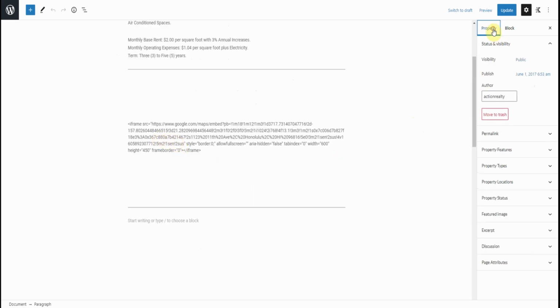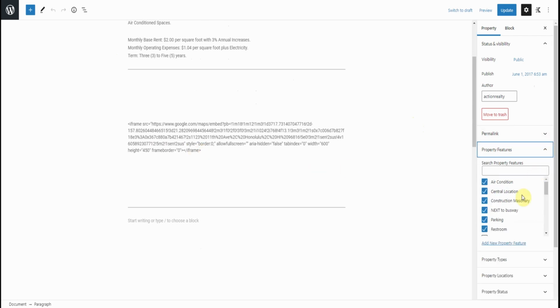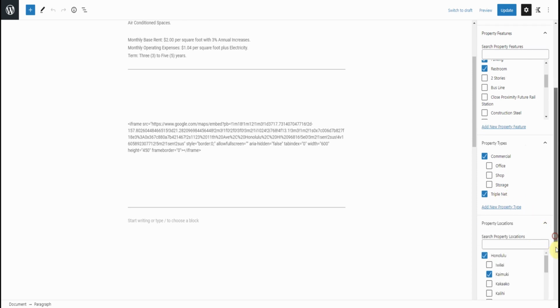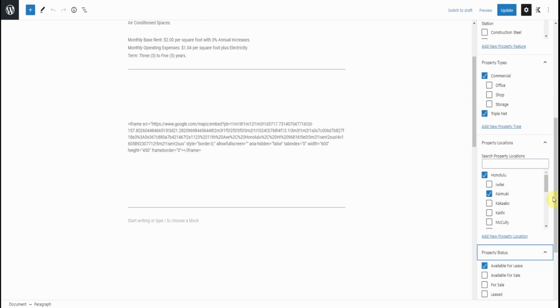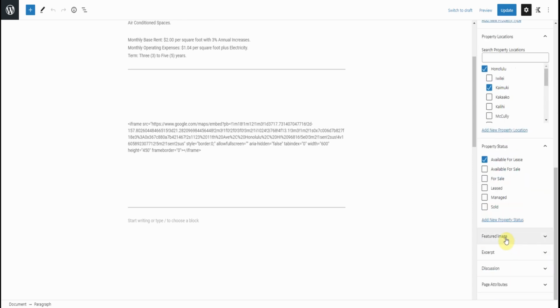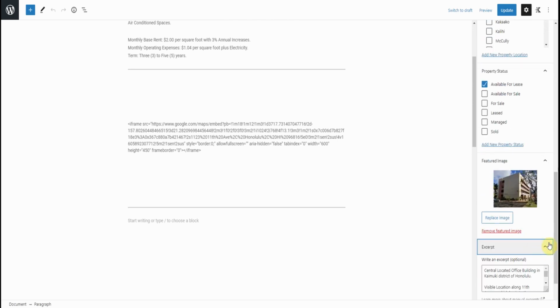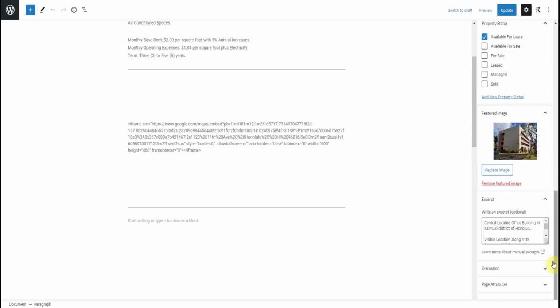Now remember, in the right column, in the previous video we went over all the features pertaining to property types and property location. We checked each block, property status, the featured image for the property, and the excerpt. Now this one, I did put an excerpt in, but you don't need to do that. It will draw it from your content, your details, information, and of course discussion. Do not check allow comments.